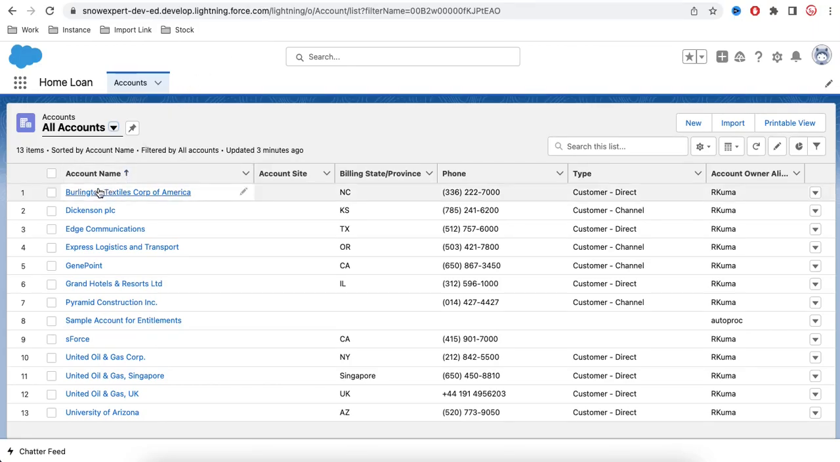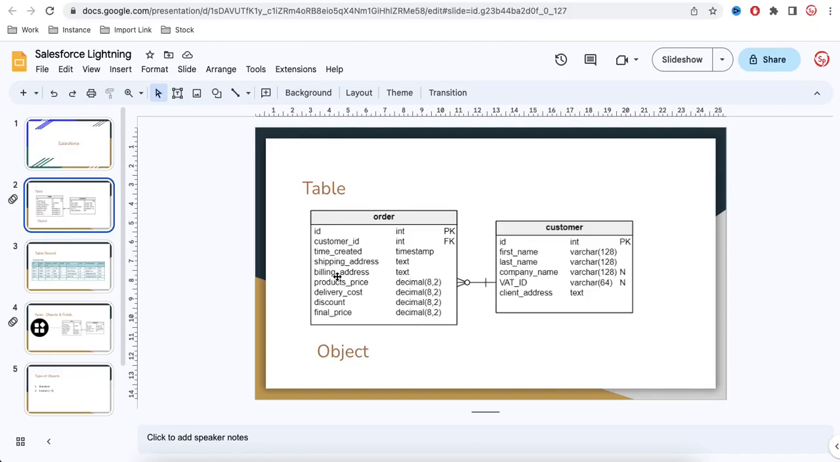Similarly, on the accounts table, account name, account site, billing state, phone type, account owner are the fields basically. So these are the fields, and in our case, these are the fields. Now, as I mentioned, a table can have multiple relationships. One table can refer to another table, and this is how we can do a one to many relationship.